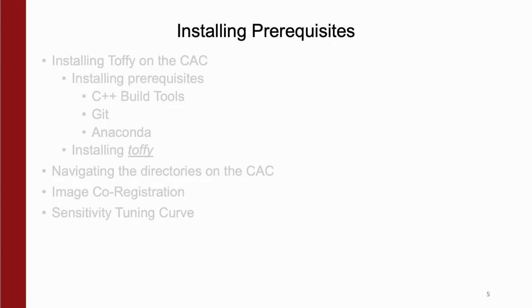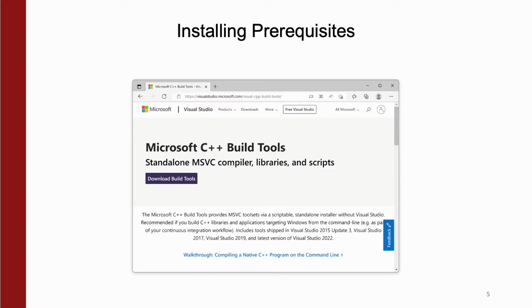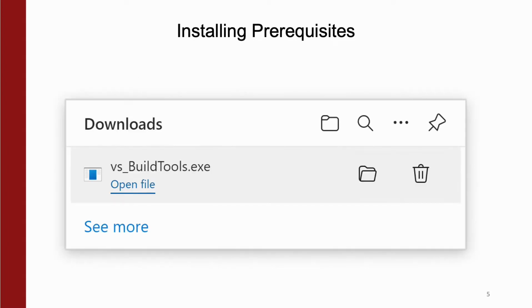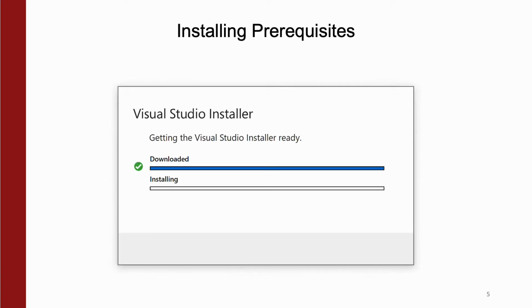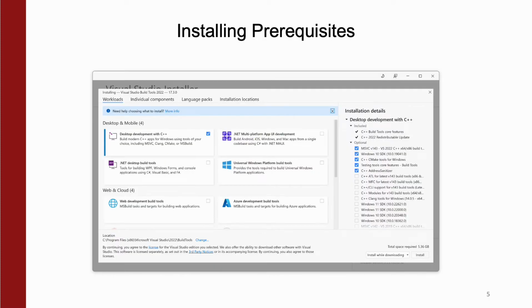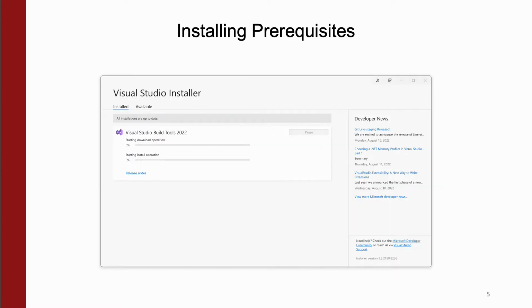Once you have all the administrative privileges that you need, we're going to install C++ build tools first. You're going to want to head to visualstudio.microsoft.com/visualcpp build tools. Click download build tools. You're going to open the exe. Click yes so that Visual Studio installer can make changes. It'll go ahead and download and install. Next, you're going to want to click desktop development with C++. This will also go ahead and install, and then it may or may not ask you to restart your computer. Go ahead and do so.